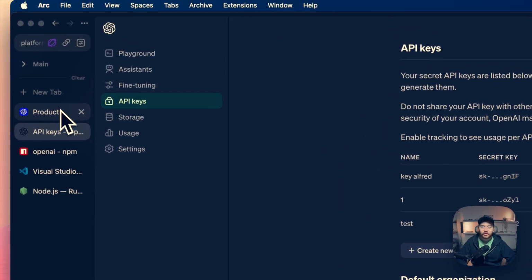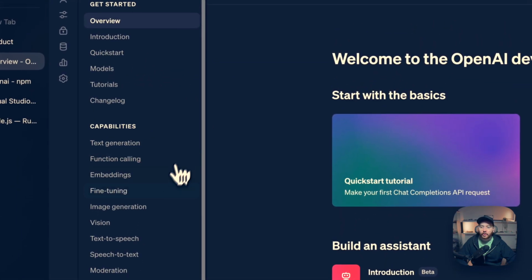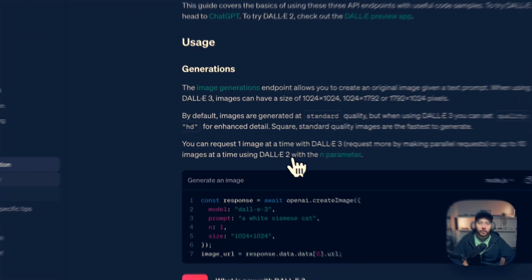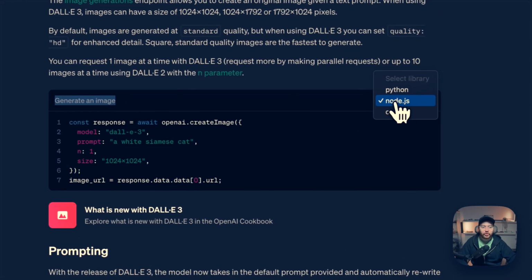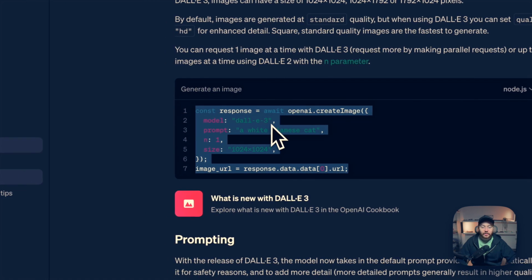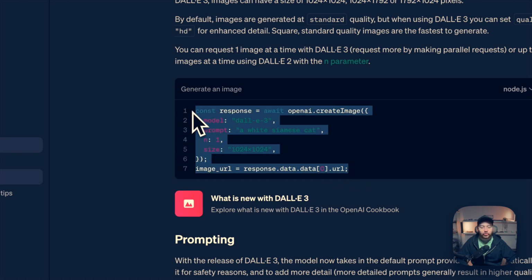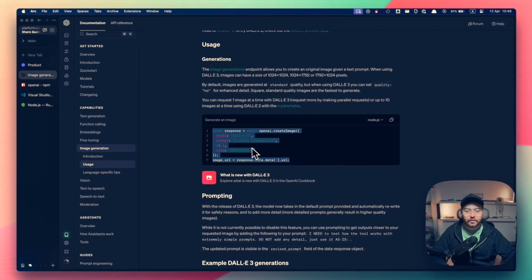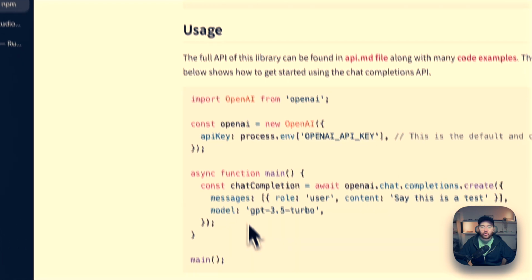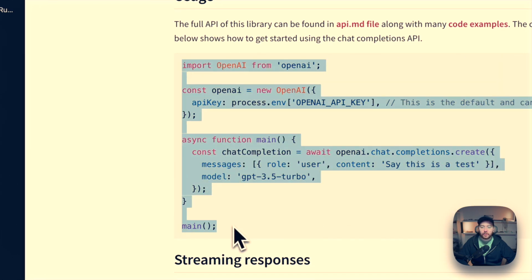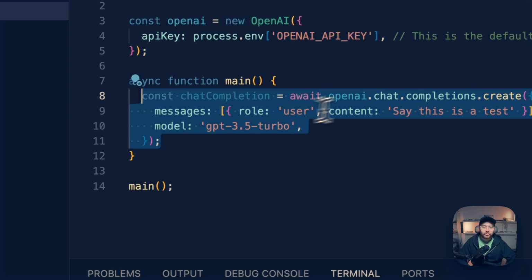The next thing is to understand how to actually use it. I go to the documentation and want to find image generation. In the first chunk of code we see how we can generate an image using Node.js. But as we can see here, it's not the full code, and I'm not sure why OpenAI doesn't provide a correct snippet here. Let's see the npm page, where we have a bit more. Let's copy from the npm library, like this. And here in main.js, we can use our API.